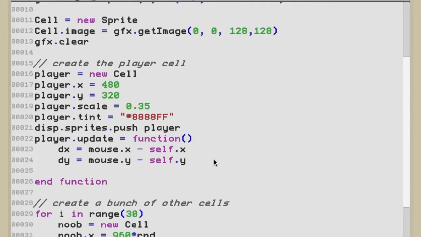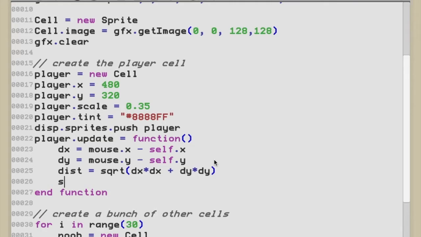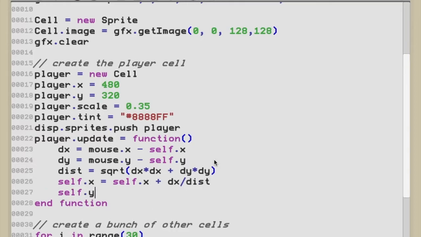So our dx and our dy, we're going to find out what that distance is so that we can normalize those differences to a total length of 1. Take the dx, square root of dx times dx plus dy times dy. Could have also used the power operator, but I don't know, for old habits I just like to multiply a variable by itself. And now we're going to say self.x equals self.x plus dx divided by the distance, and same for y, dy divided by distance. And try it out.